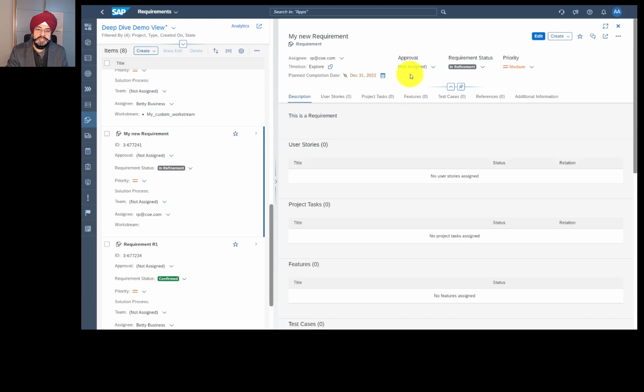But please note, at this stage, the coupling between the approval and requirement status is minimal to none at all. That means your approval state does not affect your requirement status. So it's more enforced by process than by a technical constraint in the system. With that disclaimer, let's see how should you work if you want approvals for a requirement.